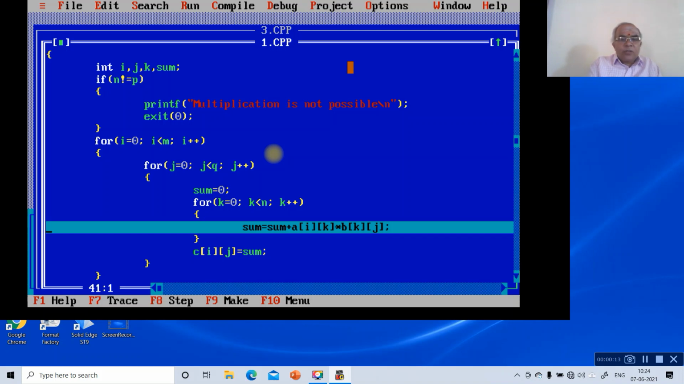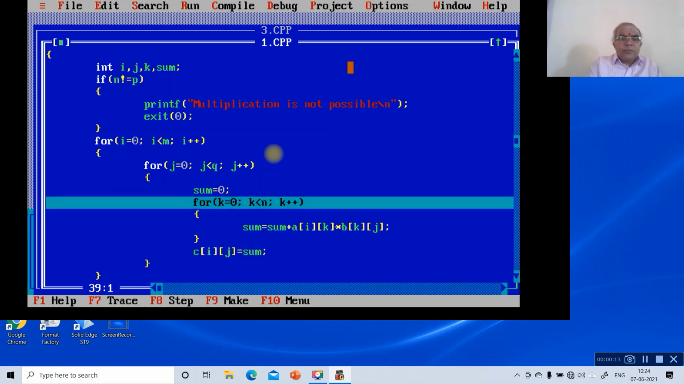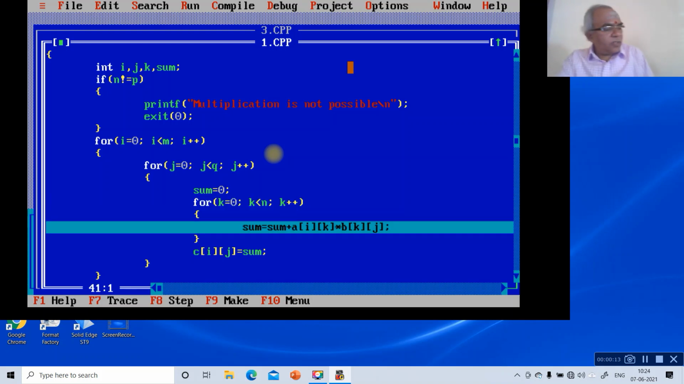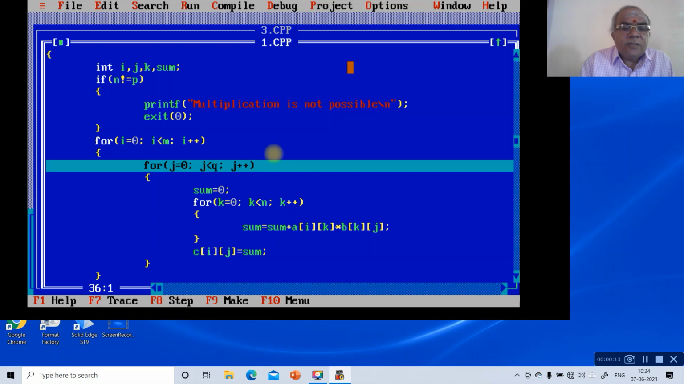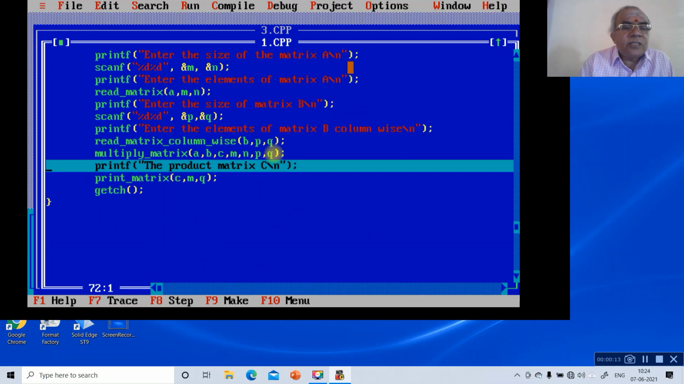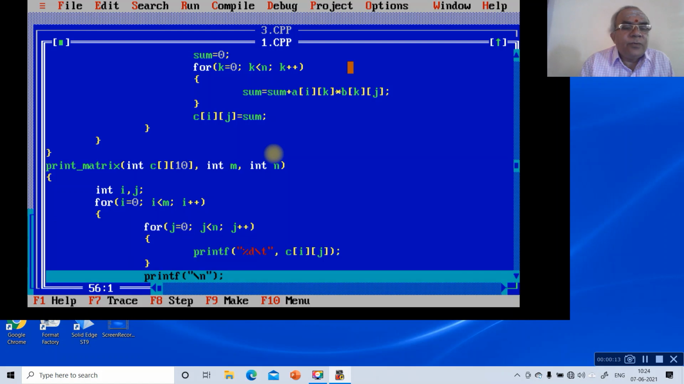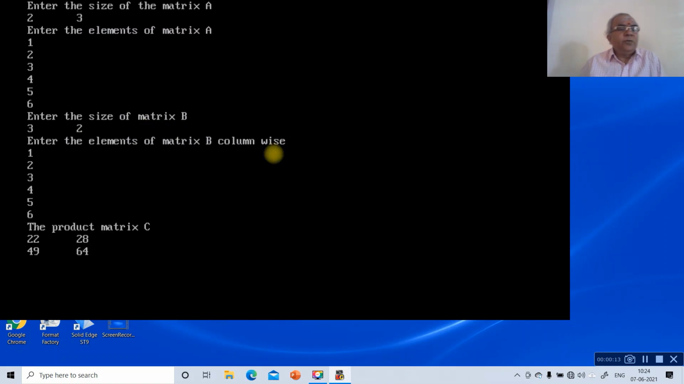Again it goes to the same outer loop. So sum is equal to 0. Then it comes to k is equal to 1. Now in this case 1 is less than 3. Yes. So then sum will be equal to A01 star B10. So multiplied, so that total value of sum, it will go to this. So this is how it will track all the values. So once it takes the value of this, then it comes to the product of the matrix. So in the print matrix, it will give you the final values as 22, 28, 49 and 64. How does it do this?